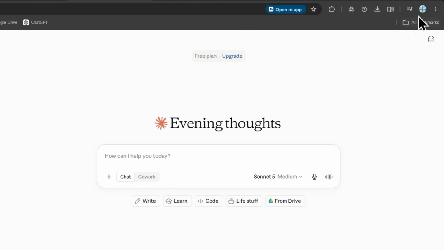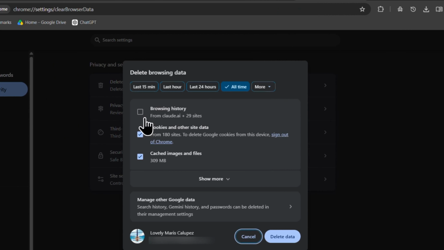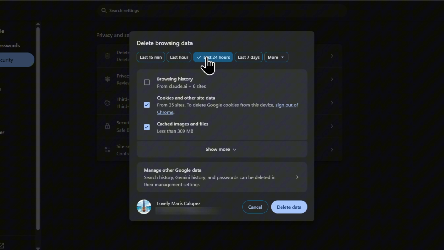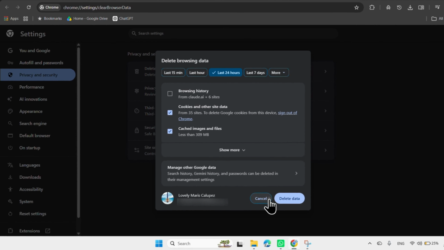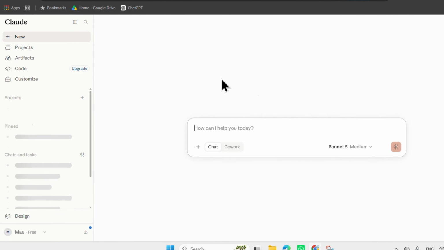So click the three dots in the top right corner, then go to delete browsing data. Now once you're here at the top, select the time frame. Then next, down here, make sure you check cookies and other site data and cache images and files. Then click delete data right here to confirm it. Once done, open Claude, refresh the page, and see if that fixed the issue.